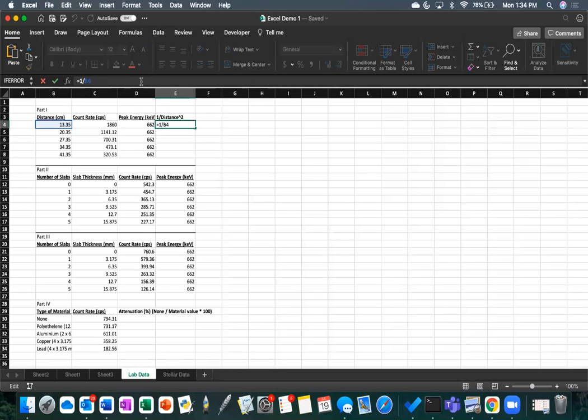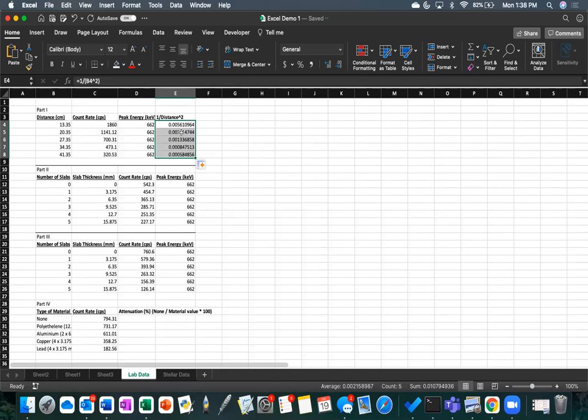So let's say I want to do 1 over the 13.35 squared. So I'll just type it in like that, and that gives me the number right there. So now if I'd like to do it for this value and all 5 of these, instead of having to retype this equation, I can just double click right here. It'll bring it all the way down to the last value in the distance column, and it'll perform that same equation with the next distance that matches the row that this equation is in.